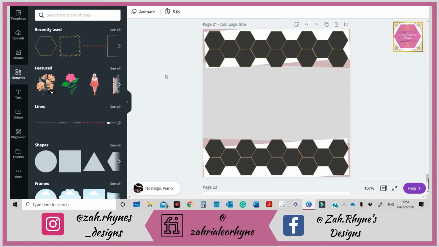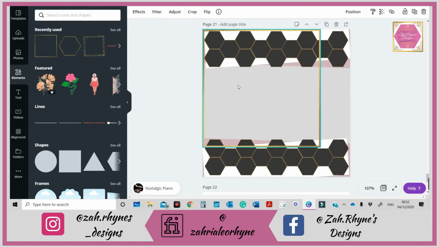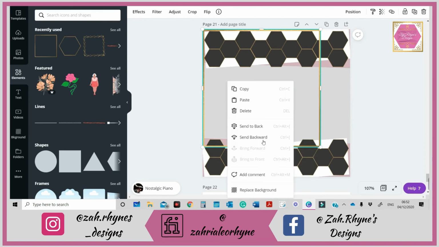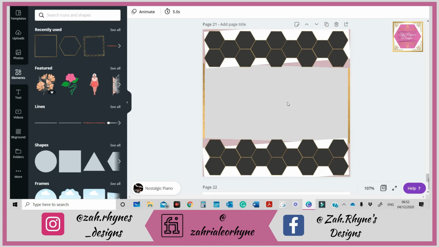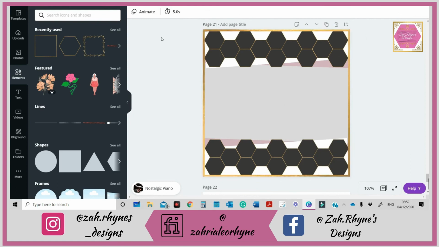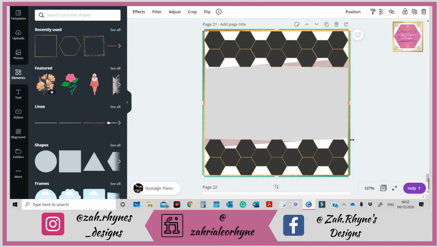Alright, so I'm just going to put a little border around this. Alright, so we can work with that. Alright, so I think I like it right here.